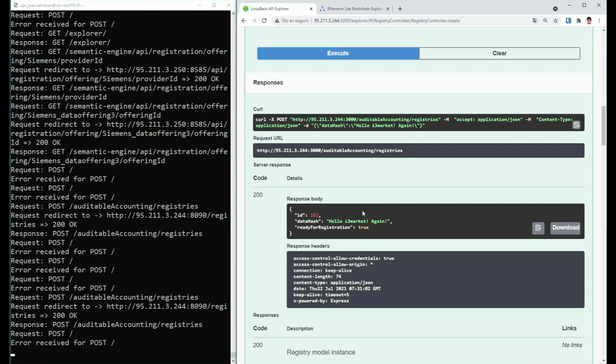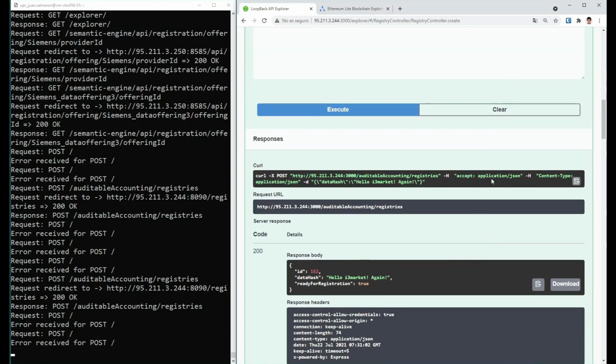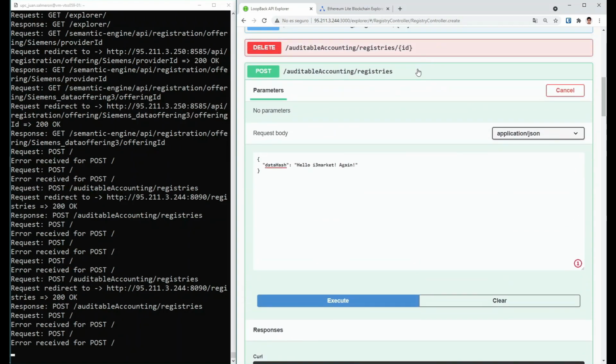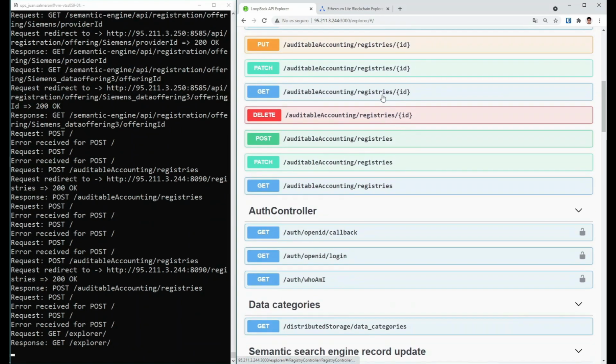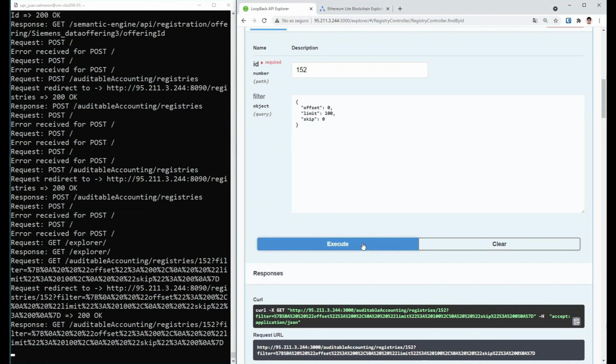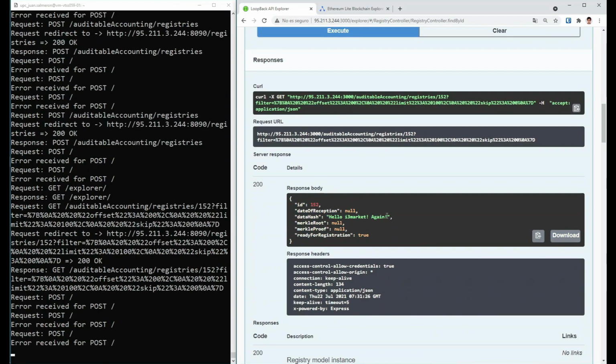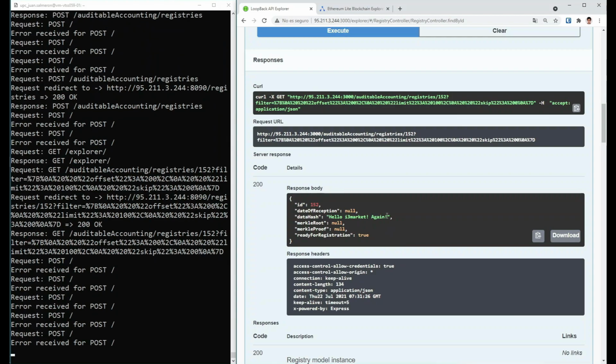At any point, we can check the current state of the registries. If we go to the other endpoint, get registries by ID, and we try it out with one of the previous IDs, we receive the previously stored data with everything null because it's not computed yet. So at this point we have the registries stored in the database but not on the blockchain.